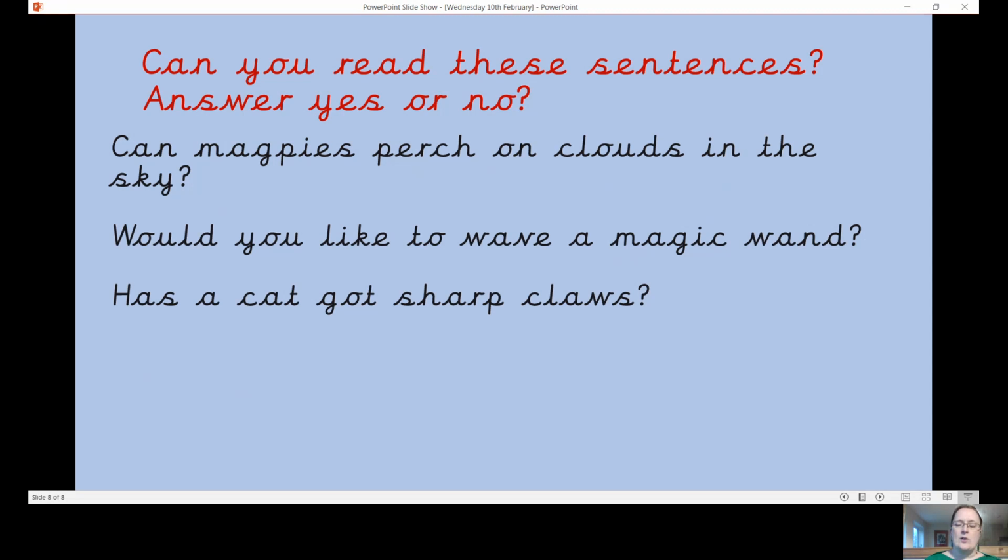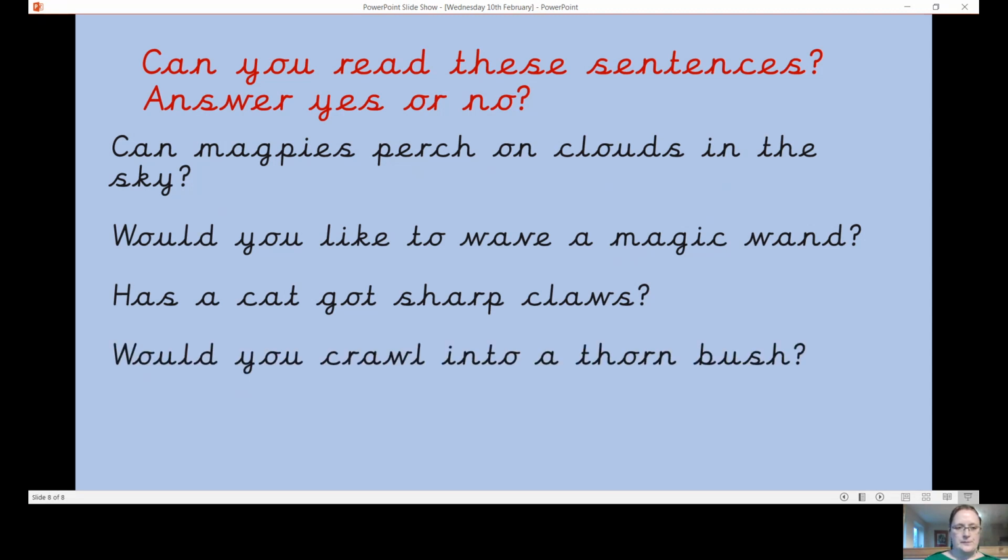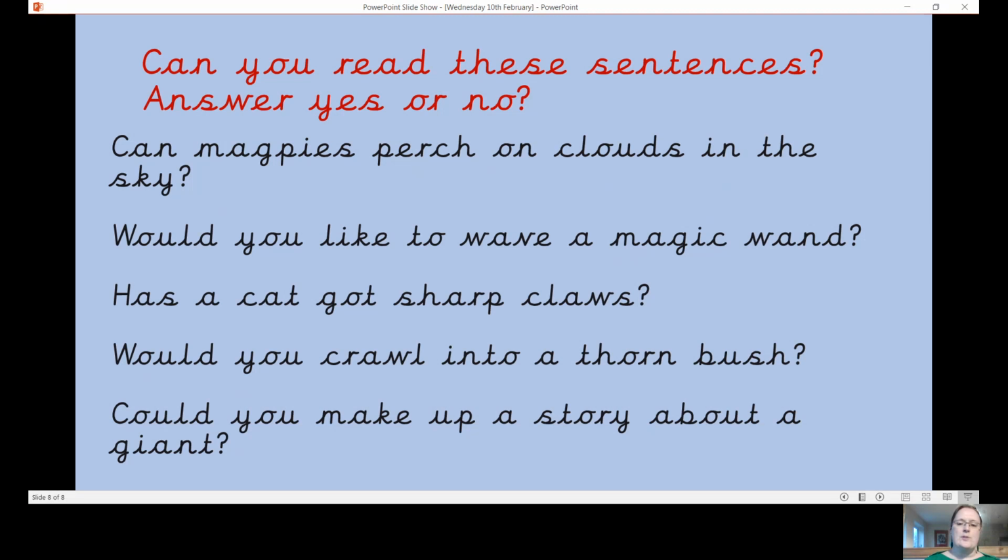Has a cat got sharp claws? What do you think? Has a cat got sharp claws? Would you crawl into a thorn bush? Not too sure about that one. And could you make up a story about a giant? What do you think? Could you make up a story about a giant? I'm sure we can answer yes or no to all of those questions. Perhaps pause the video so you can have a little read through very carefully of the words yourself, and then decide whether you would or wouldn't. Is it a yes or a no answer, do you think, to those sentences?